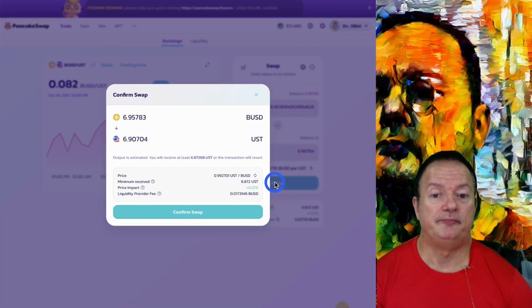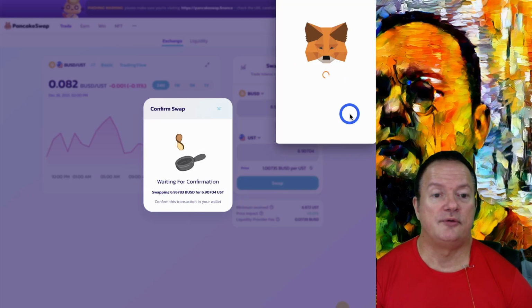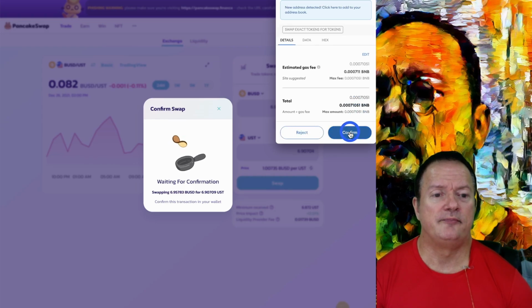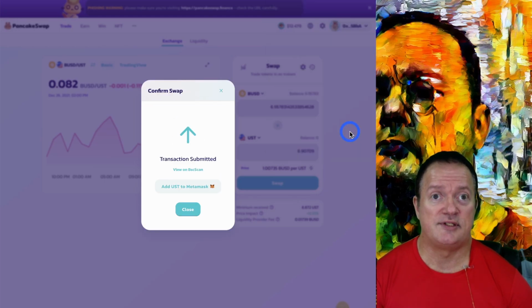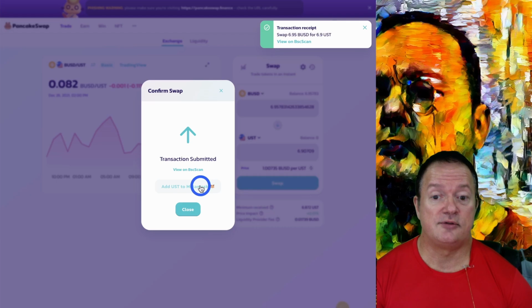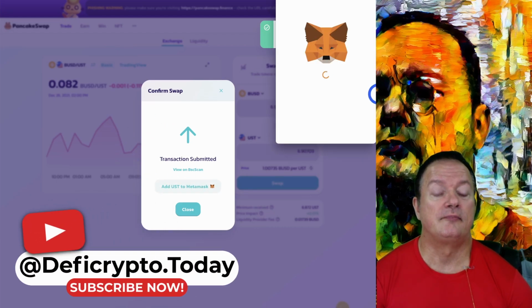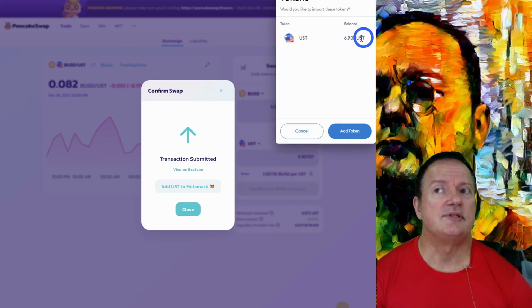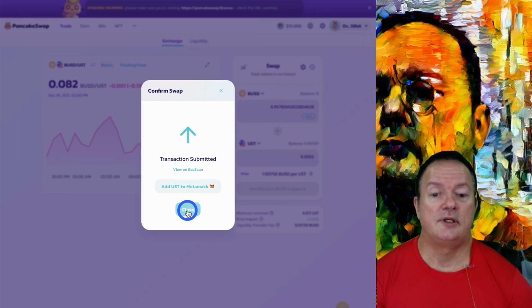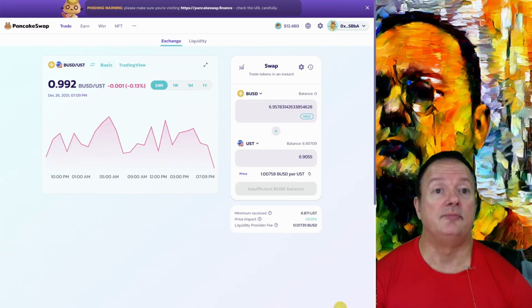So when I hit swap, confirm the swap, and we confirm again in Metamask. There we go. Make sure you always have some BNB tokens to pay the gas, otherwise it's not going to work. Now we're going to add the UST to Metamask because I didn't have it yet. So we click on this, and it's going to add a token. Okay, and it says I've got 6.9 something token. Perfect. Okay, so close, and it's done.